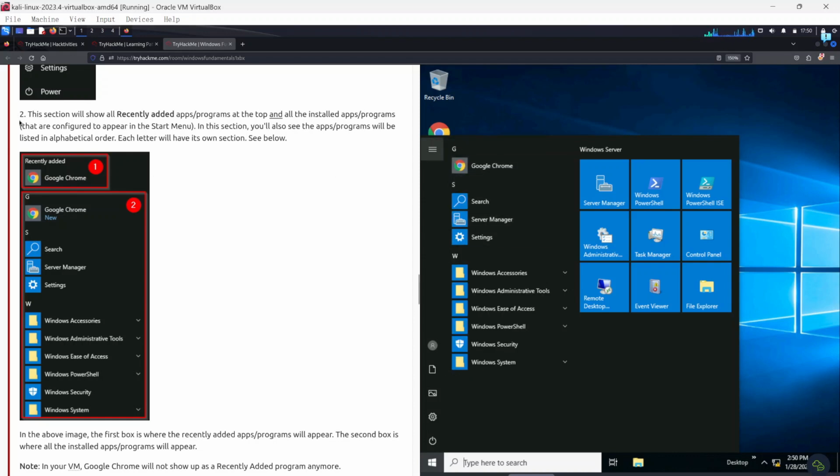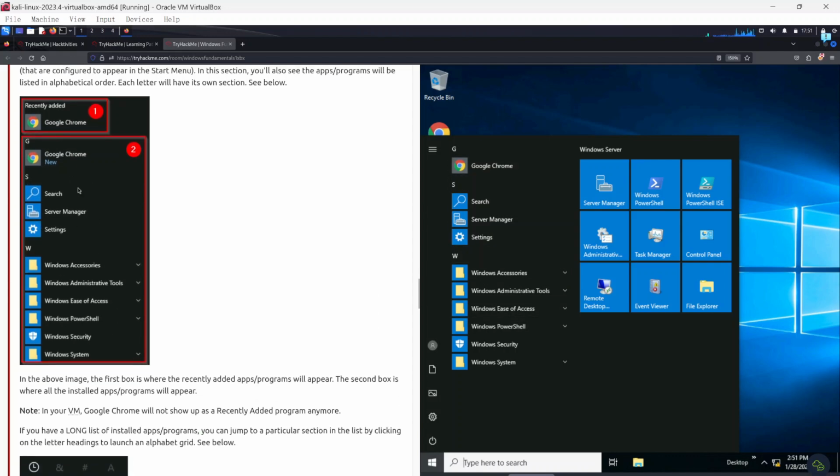Okay, now number 2. This is the section we're talking about now. This section will show all recently added apps or programs at the top, and all the installed apps programs that are configured to appear in the start menu. In this section you will also see the apps programs listed in alphabetical order. Each letter will have its own section. See below, so you can see S, W. If I scroll up, this is just the most recent. So it basically lists everything in alphabetical order. So these are the apps and the installed programs that are in the computer.